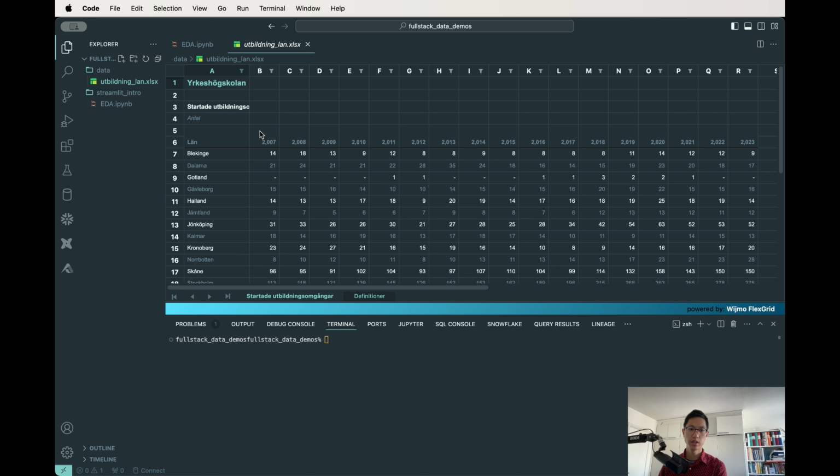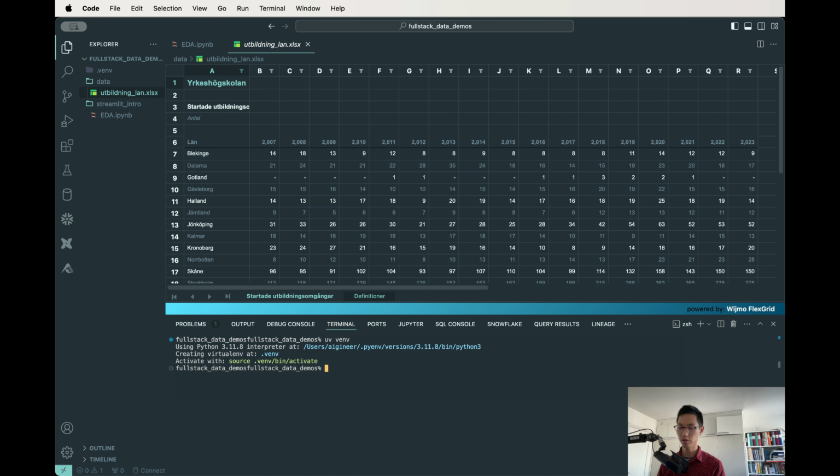And as we said, before we go into Streamlit, we need to understand the data set. That's why we have EDA, Exploratory Data Analysis. However, first we need to do like this, uv venv, to create our virtual environment. So if you already have this, you don't need to do this, but you do need to activate it. So bin activate like this.